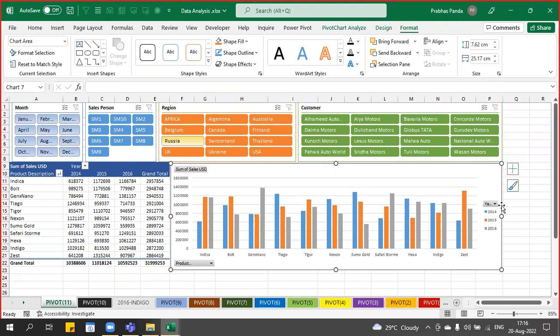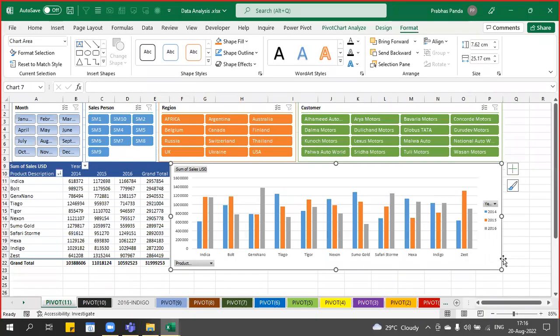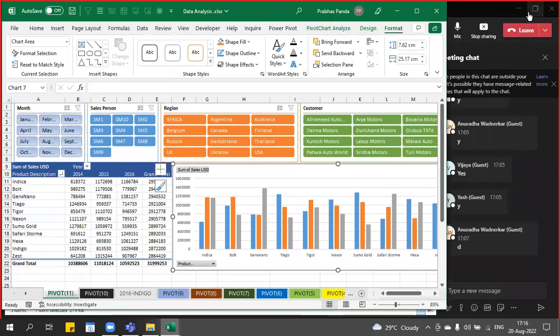And the beauty of pivot chart is you can see some ready-made filter buttons inside the chart area. One is your products, you see product description, one filter, and one filter is also year. So this kind of ready-made filter buttons you will never get in the general charts. It is an exclusive pivot chart, then only it will be available. So we got our slicer ready, pivot table ready, pivot chart ready. Any doubt, any queries?